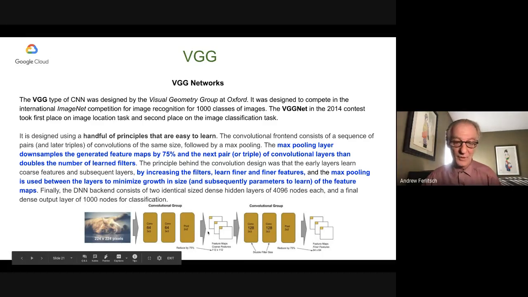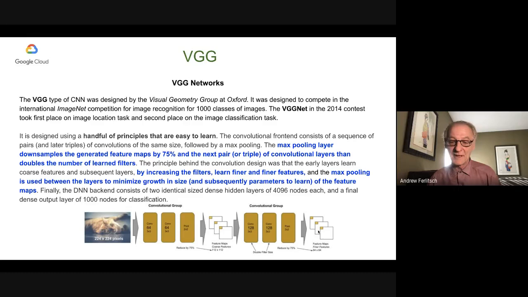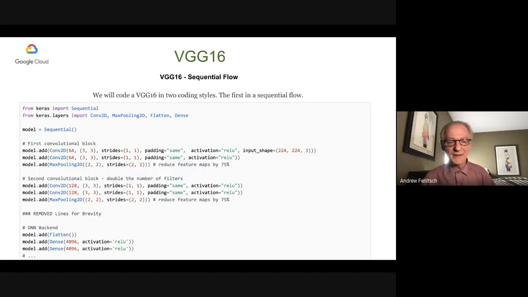So you start off with 64, the next one would be 128, the next one would be 256, and so forth. Finally, at the back end, they use 2 identical size dense layers of 4096 nodes each, and then the final output layer of 1,000 nodes for classification. So let's go ahead and write a VGG. We'll code it in 2 different styles.